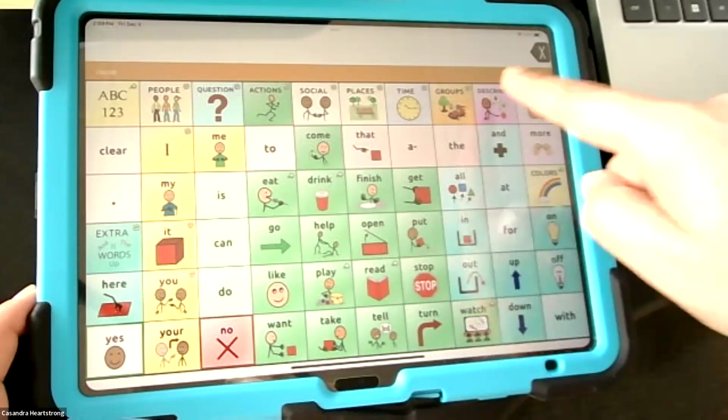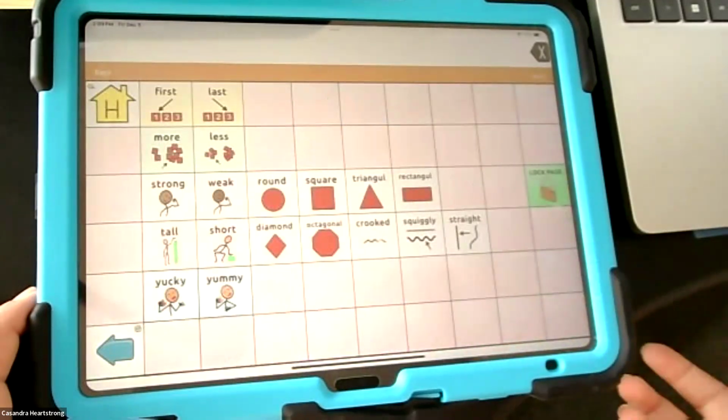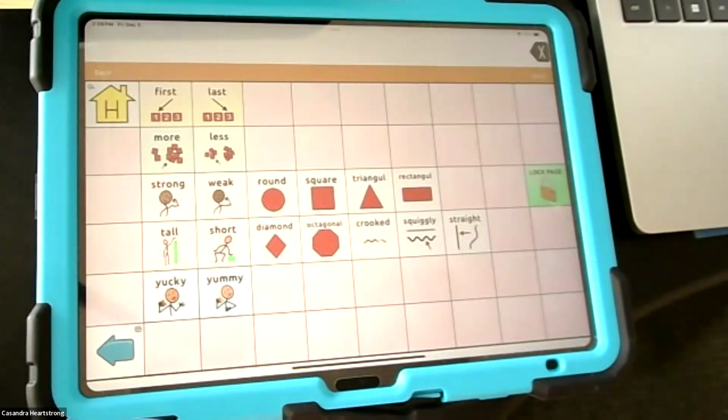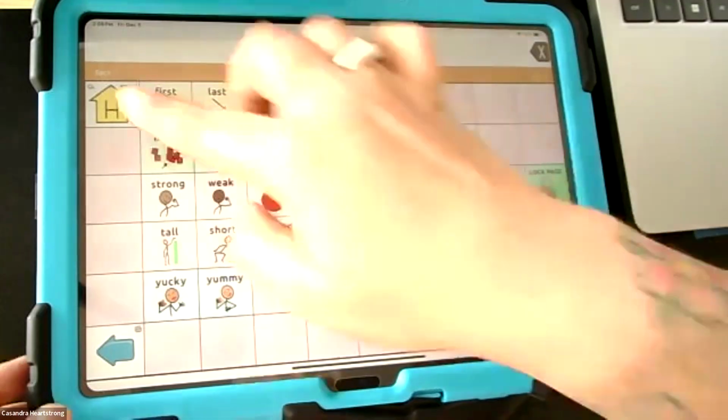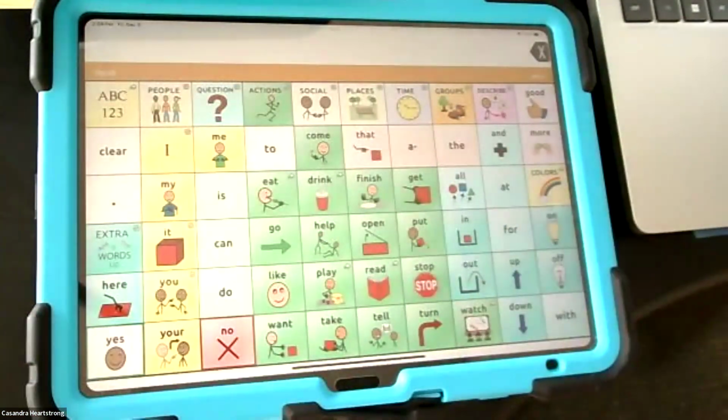So for instance, if I'm in Describe and I've gotten way over here and I have no idea where I am in the device, I have no idea how I got here, what you can do is always go home and then you will be taken back to this home page. And on all of the high-tech devices, the home pages are designed for language and literacy growth. It is not just a choice board. This home page is for communication, not just making choices.